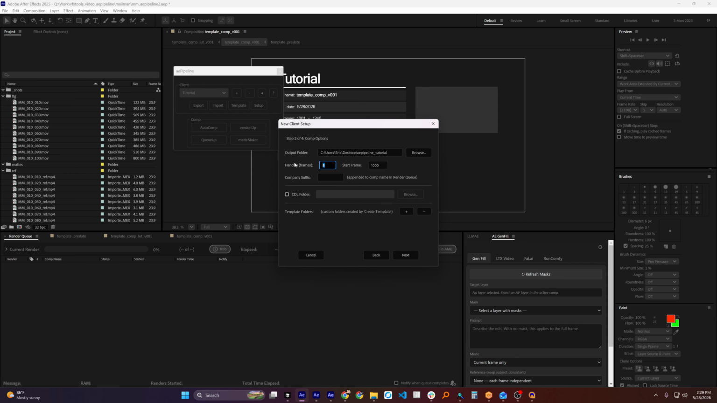This job does not have handles, but if your footage has handles that are different than the references, you would put that here. So 8 frames on the head, 8 frames on the tail is standard. You can set that here. I'm going to set 0. Start frame, typically in visual effects, is 1,000.